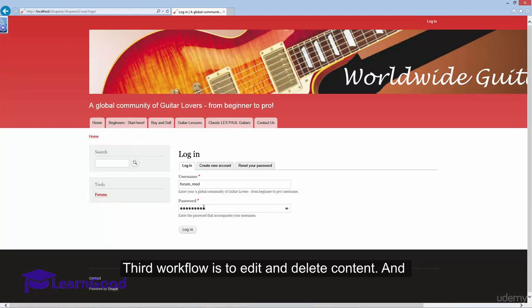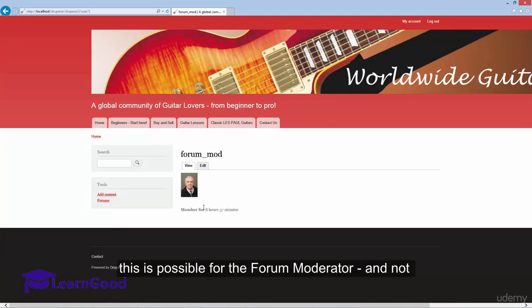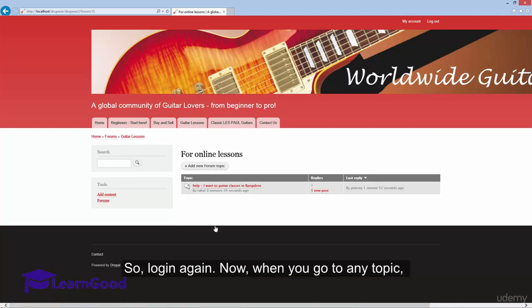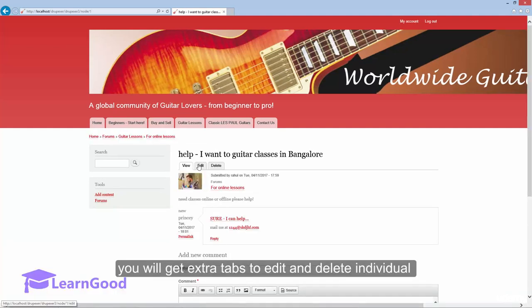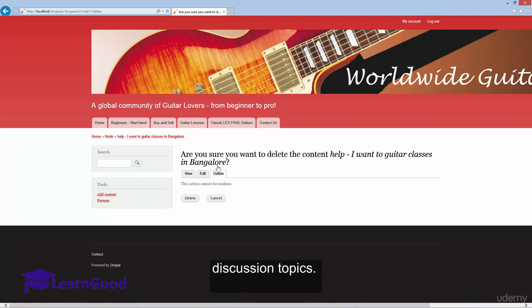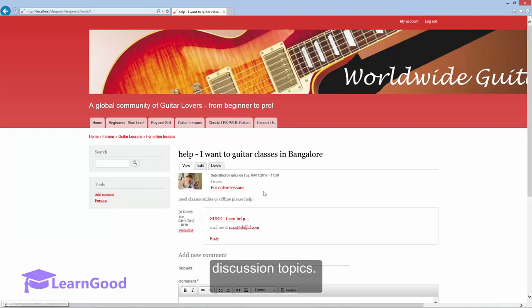The third workflow will be to edit and delete content. And this is possible for the forum moderator and not the simple authenticated user roles that we just now saw. So I logged in again. Now, when I go to any of the discussion topics like this, you will get these extra tabs here. To edit, you can directly edit. You can leave a revision also, and you can also delete individual discussion topics. So you can see these extra permissions that are available to the forum moderator role.